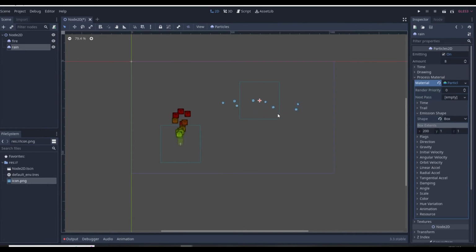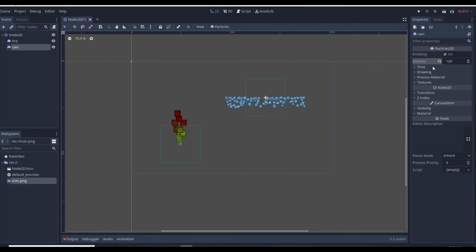But now it's expanding and it's disappearing right here. Now, try and guess why it's disappearing right here. Here, we'll add more particles first. So add like 120 particles. Now you can see. So why is it disappearing as soon as it gets right here? Let me know if you got it in the comments.